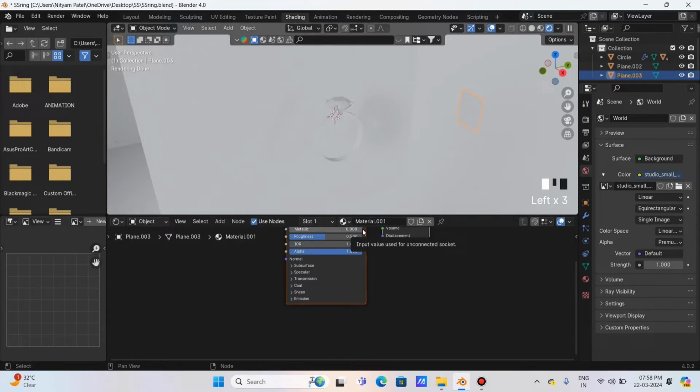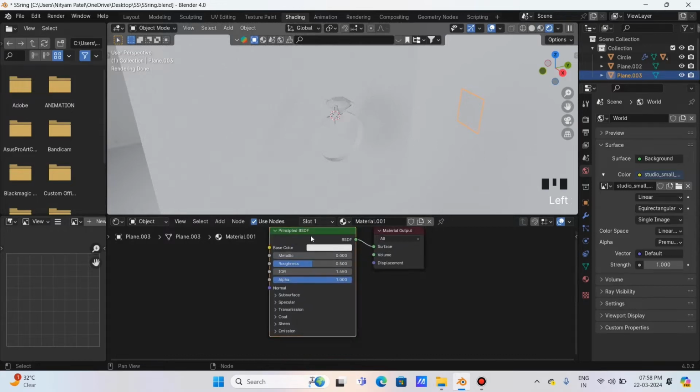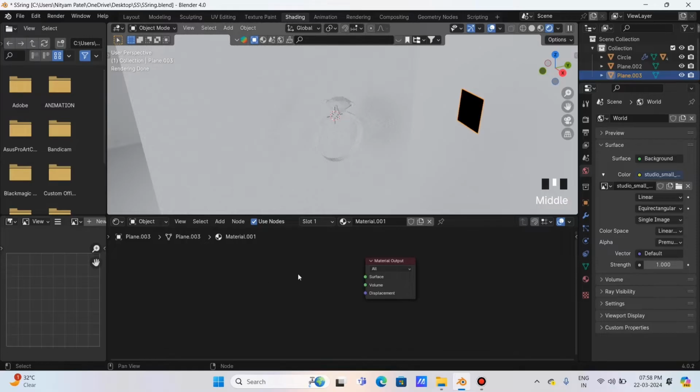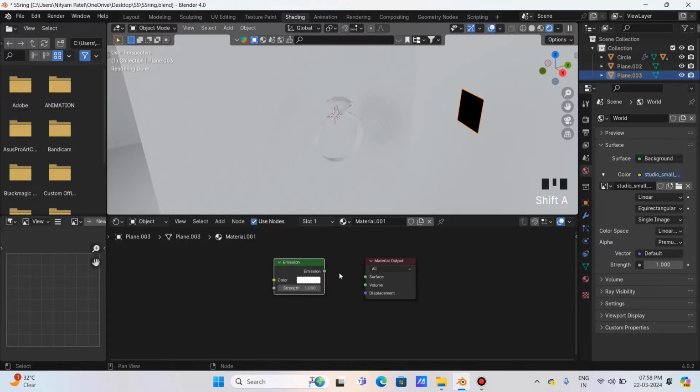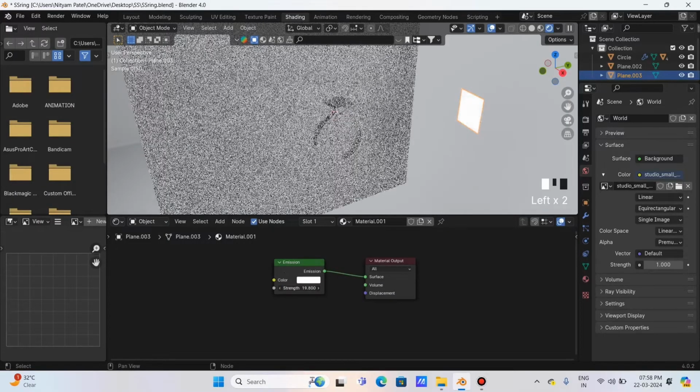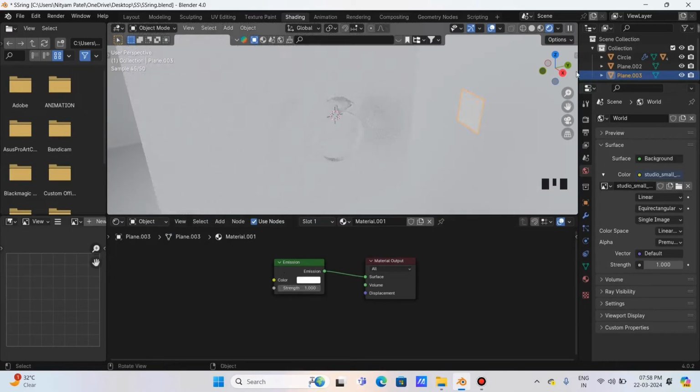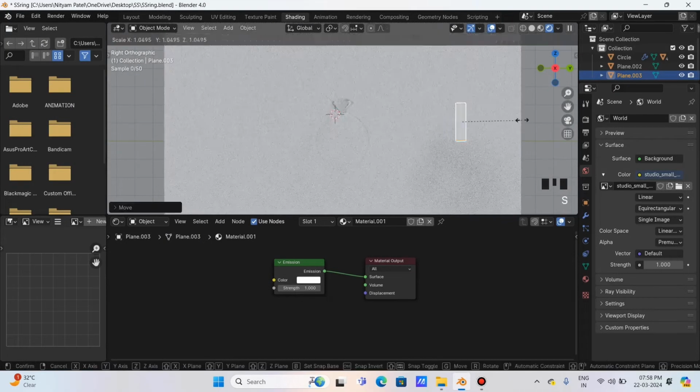add a new material. And for making the light, I simply delete the Principled BSDF, and by pressing Shift A, I am adding a new node which is the emission node, and connect the emission to the material output surface. And you can see that increasing the strength increases the light power. So here the emission node is used for adding an emitting light containing the color and strength value.